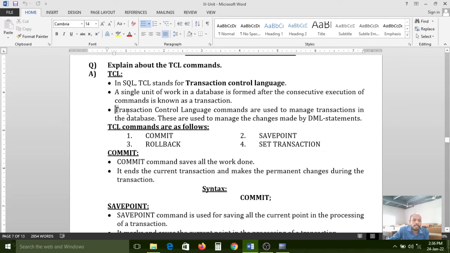Now let us understand about these two lines of example also. Transaction control language commands are used to manage transactions. Transactions are nothing but what? Insertion of data, updation of data, deletion of data, and also selecting of data, nothing but retrieving the data at the time of requirement.